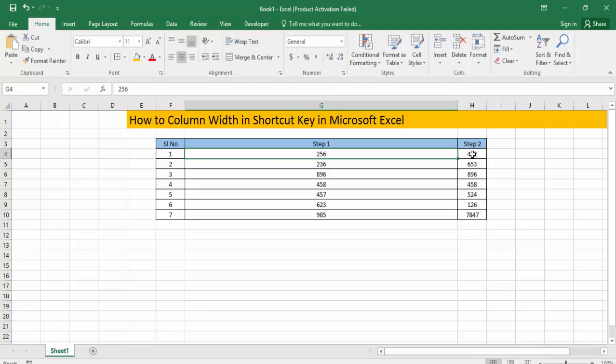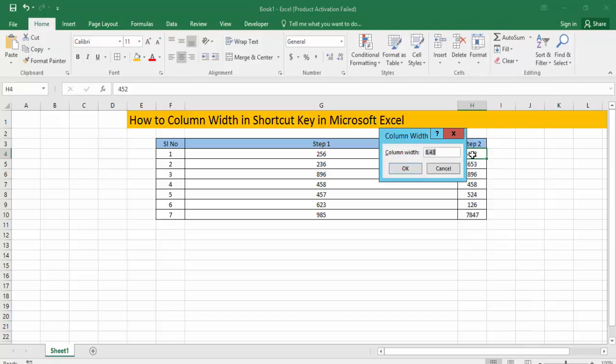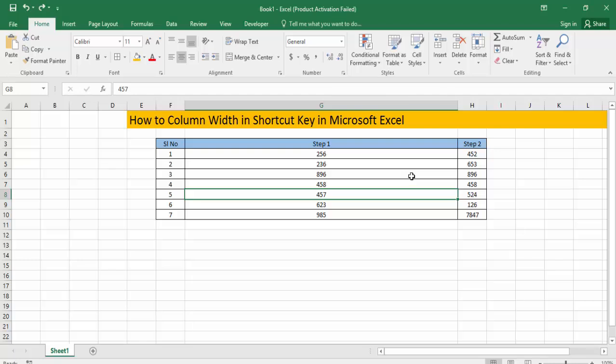So again, now press the keyboard shortcut Alt, O, C, W. That's okay. Then I showed the column width shortcut key in Microsoft Excel.